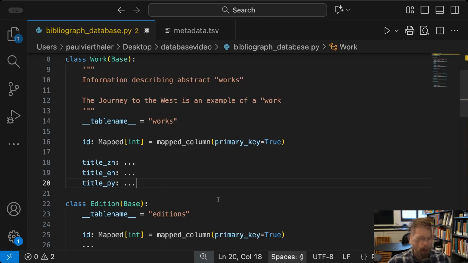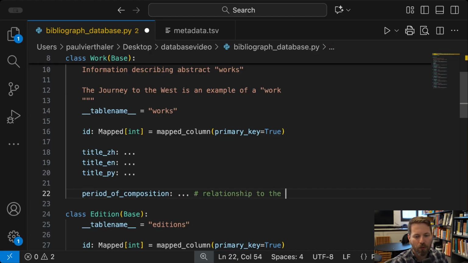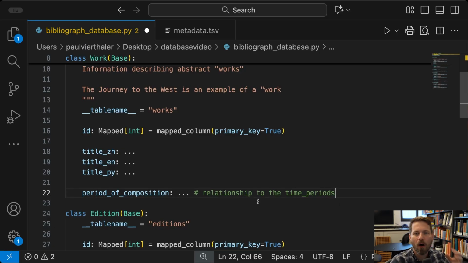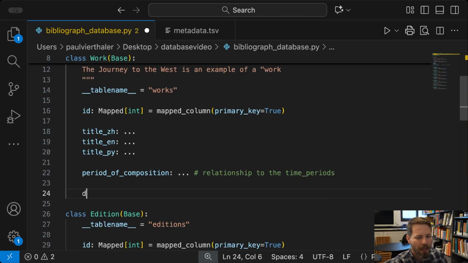Okay? So there are other things that I might want to keep track of here. Well, maybe I want to keep track of the era in which a work was written, if I know that. And so maybe I'm going to say period of composition. And this is actually going to be a relationship to the time periods table, okay? And we'll come back and define that after we've thought through all of our different fields for these data models. I might also want to keep track of the date of composition. Now, I don't always know this, but in some cases I do. So date of composition. And again, this is going to be a relationship to dates.